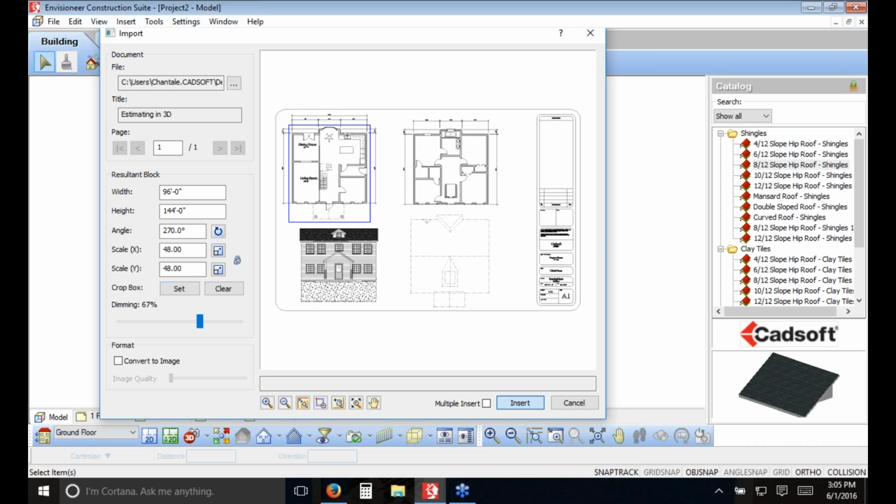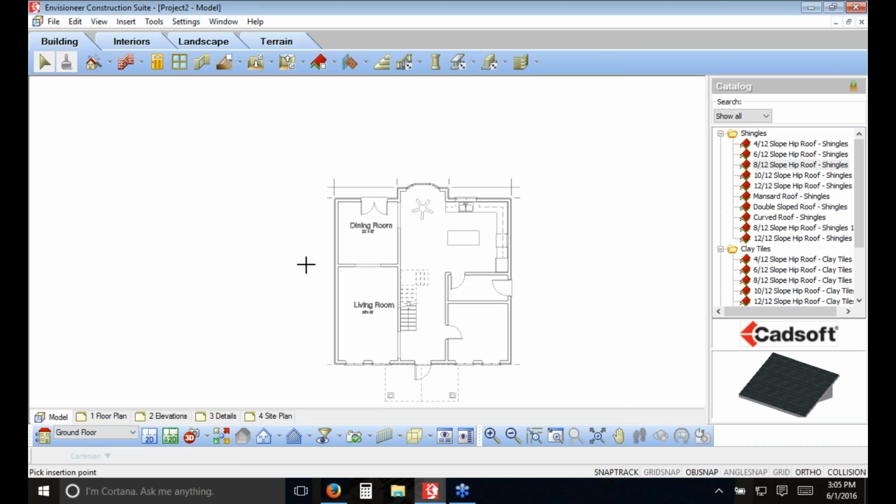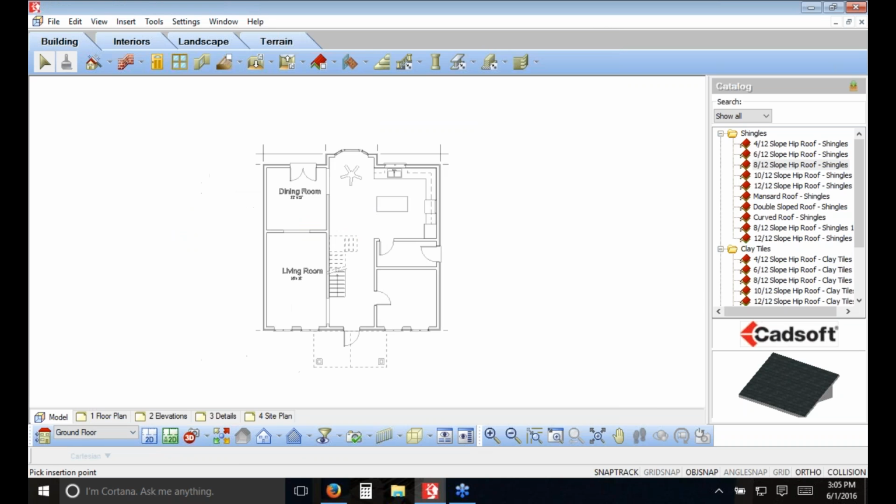When I pick Insert, a copy of that PDF attaches to my cursor, and I simply left-click to insert it. That brings it out onto my desktop where I can start to do my estimate. From here, I then use my tools at the very top of the screen. What building component do I need to estimate?